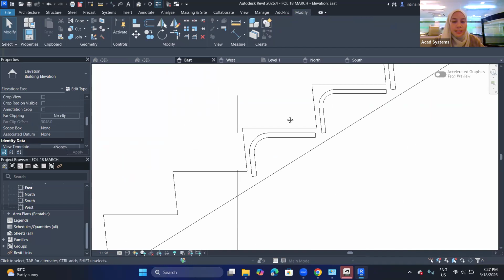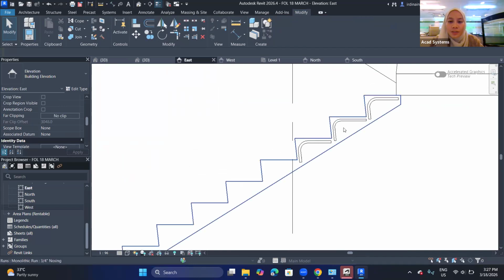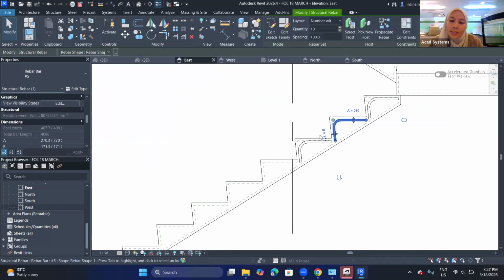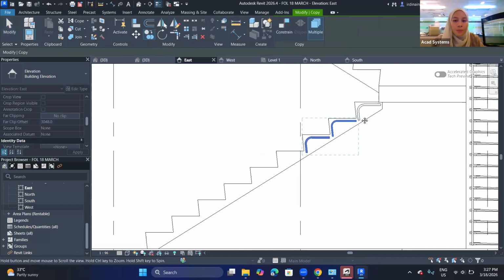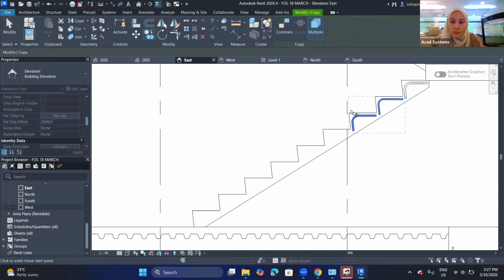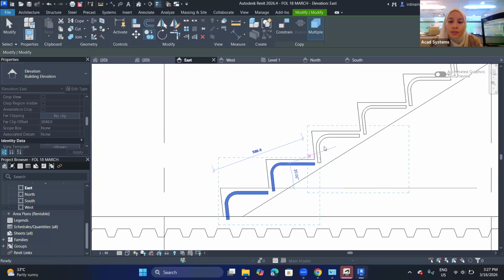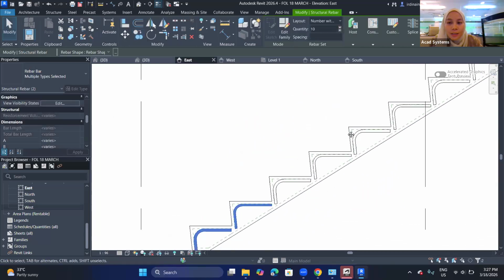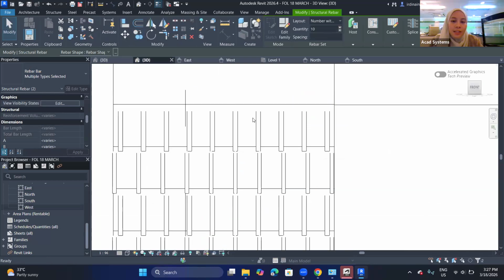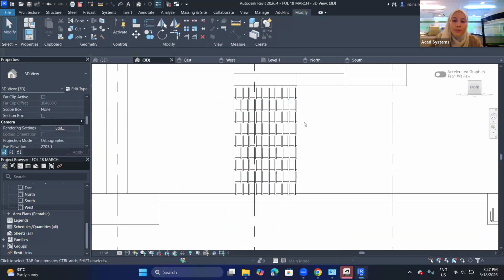And then back in East View, for the rest of the steps, I can just click this rebar shape of the steps, control this one, and then click copy for the rest of the steps. So this ensures we save time. And then you can just check in our 3D already.